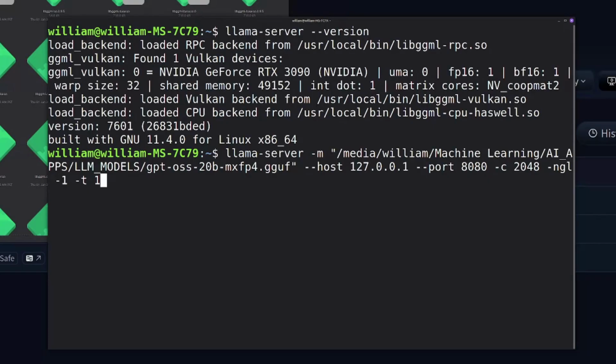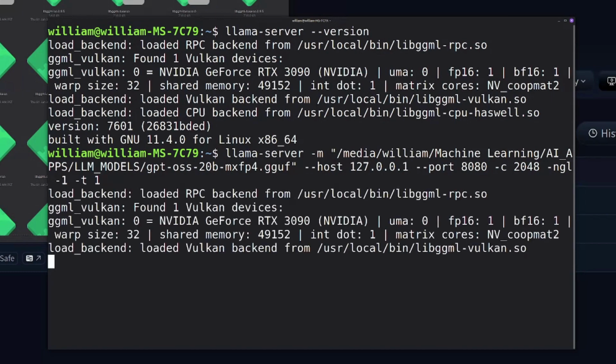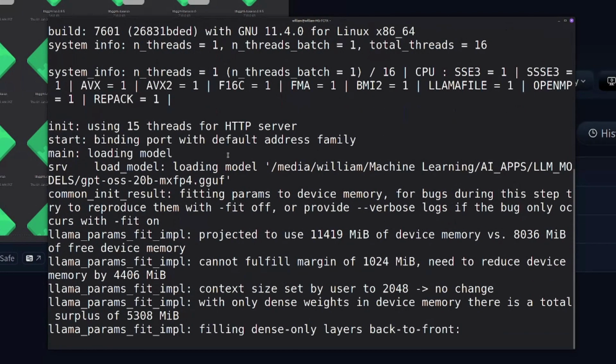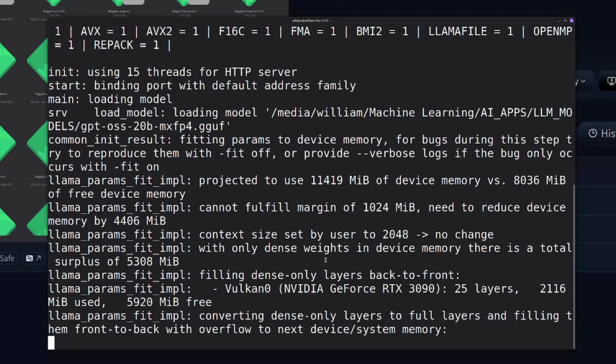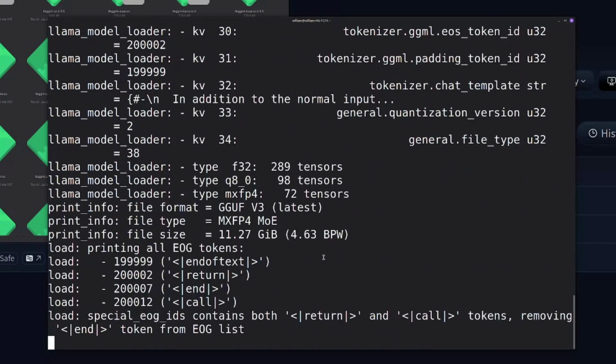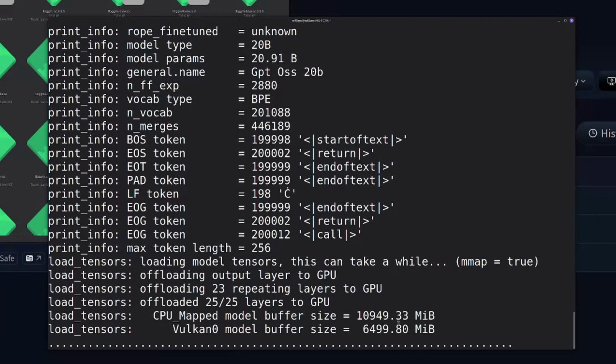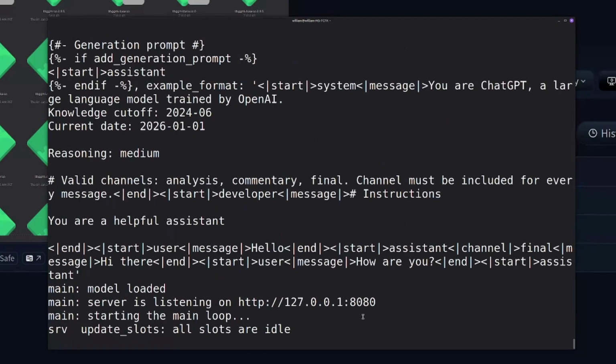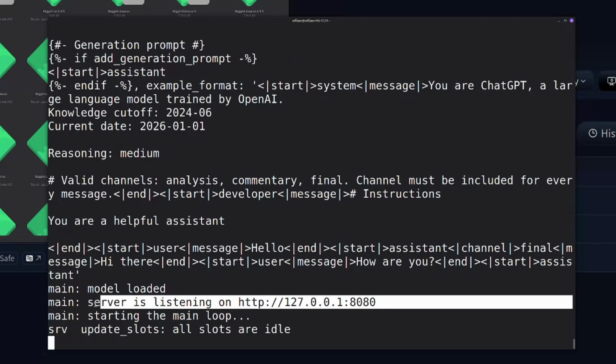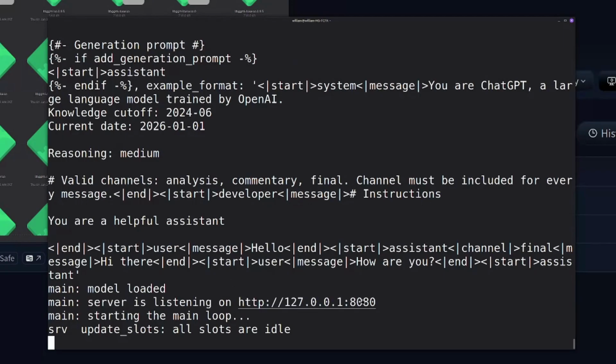So if this works, we should be able to run the llama-server from anywhere on our system. Here are the tensors loading. And we got the output we are looking for. The server is listening on the address that we provided. And now we have our server successfully running on our system.